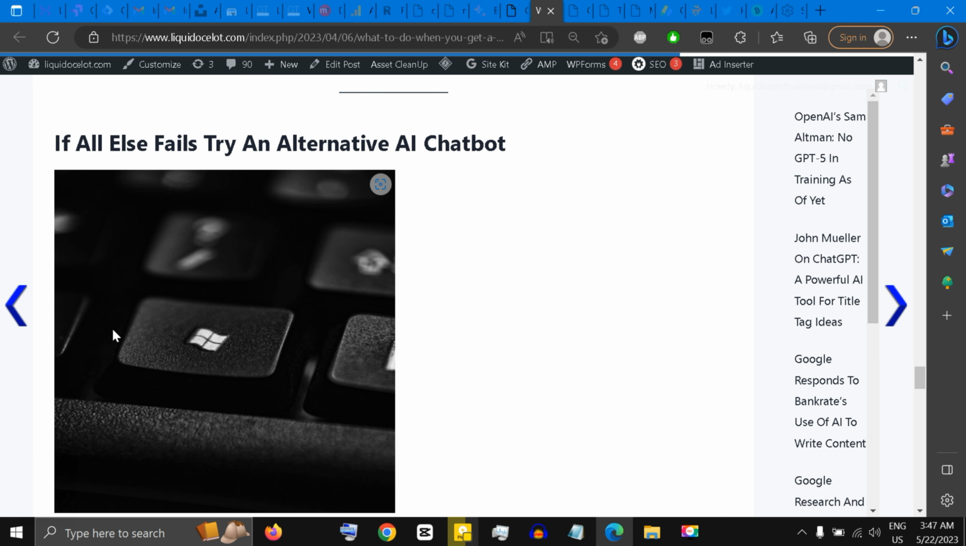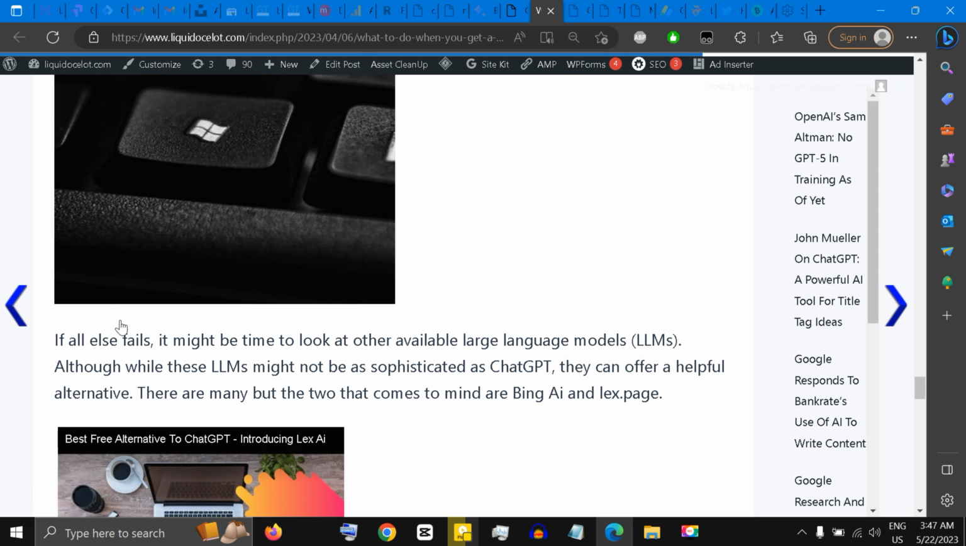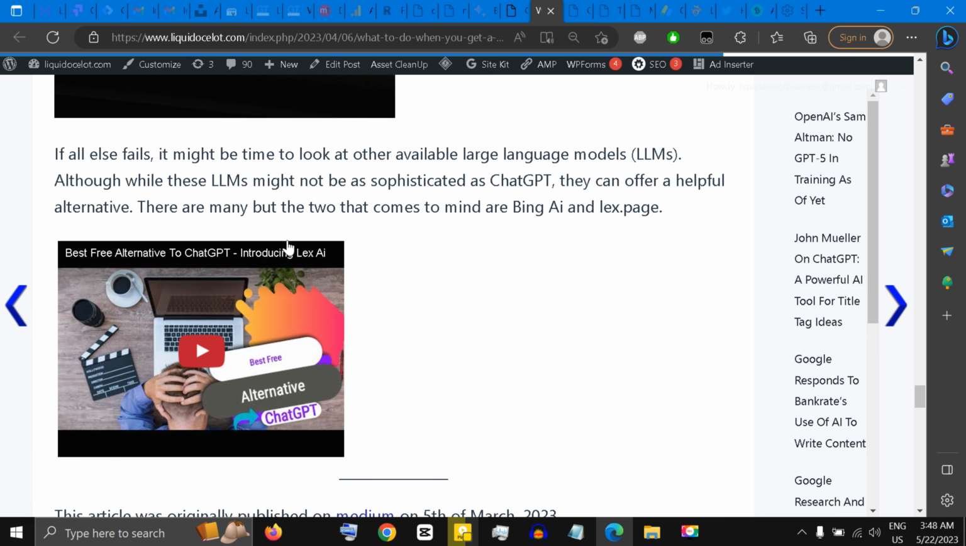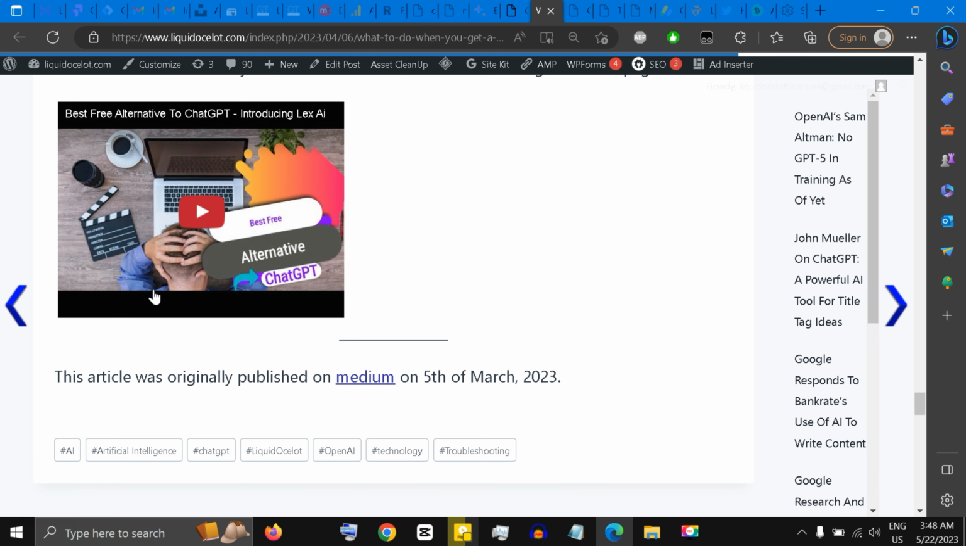If all else fails, try an alternative AI chatbot. If all else fails, it might be time to look at other available language models, LLMs. Although these LLMs might not be as sophisticated as ChatGPT, they can offer a helpful alternative. There are many, but the two that come to mind are Bing AI and Lex.